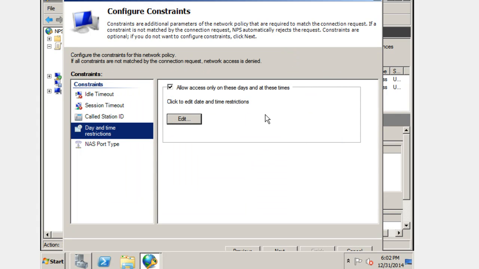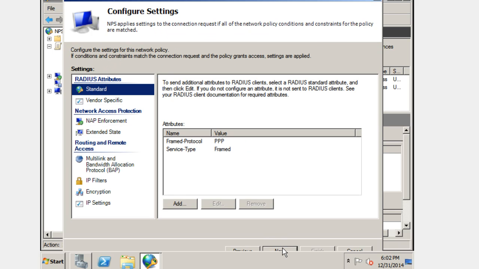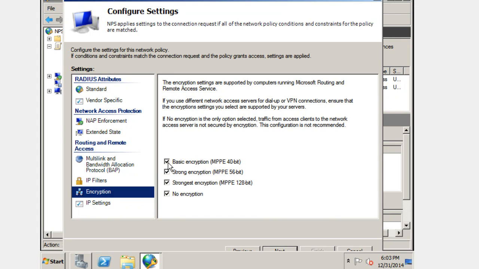Okay, so after configuring the day and time restrictions, we click next. And we need to configure the encryption, and we remove basic encryption, strong encryption, new encryption, and we leave it as the strongest encryption, MPPE 128-bit. Click next.